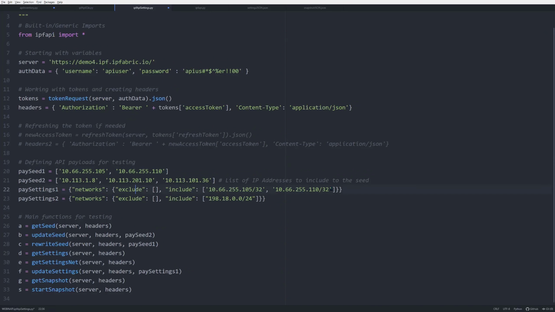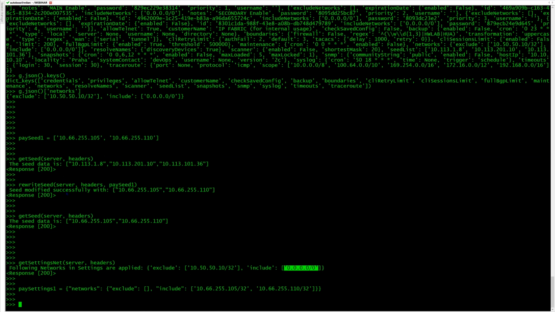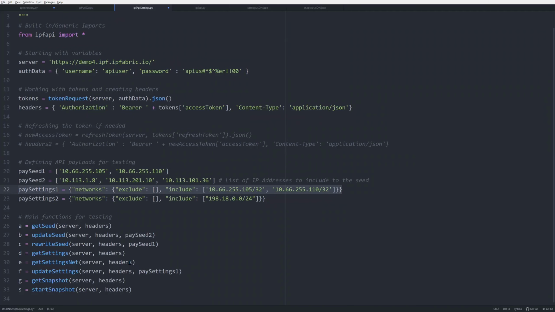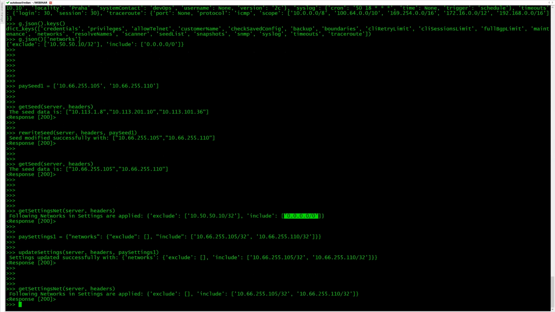Now I'm going to define the payload for changing the settings. And I'm going to change the settings. And we see it was modified successfully. And let's see. We see we don't exclude anything right now, and we include only these two IP addresses for the next discovery.